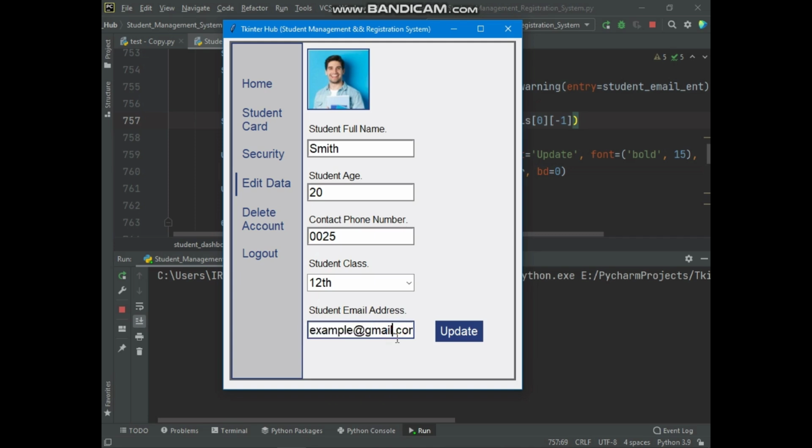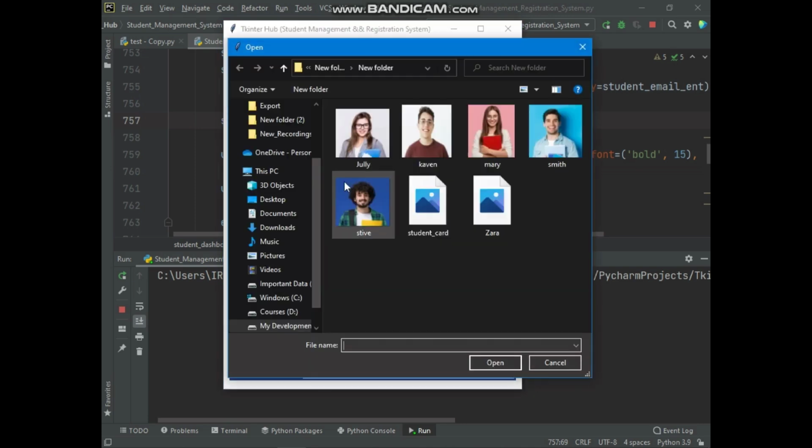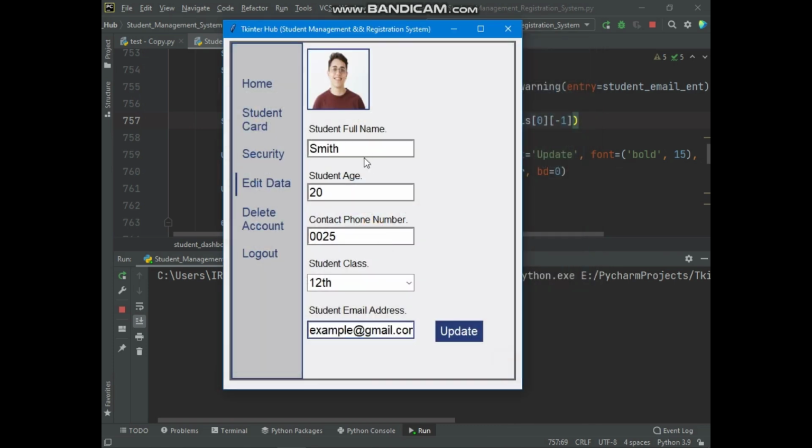Now we will create a functionality which will update student data. For example, if a student wants to change their picture, their name or other details. After making changes to the details, the student will click the update button, then we will update the student data in the database according to the student's changes.